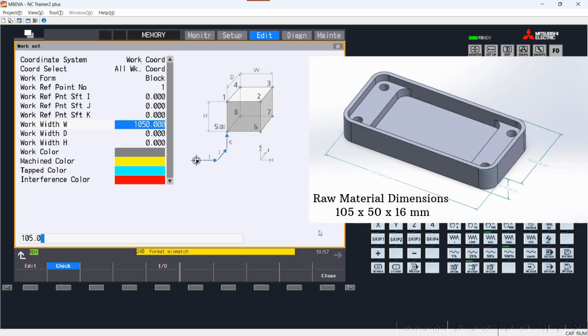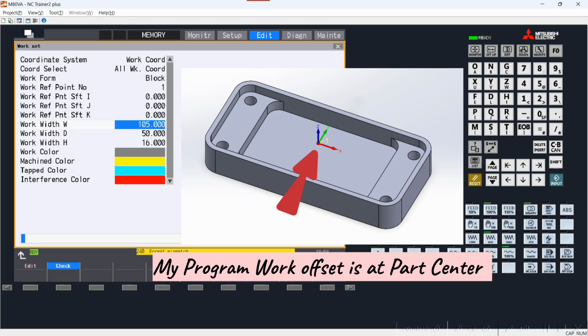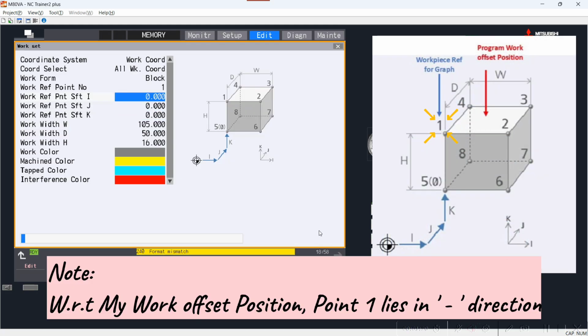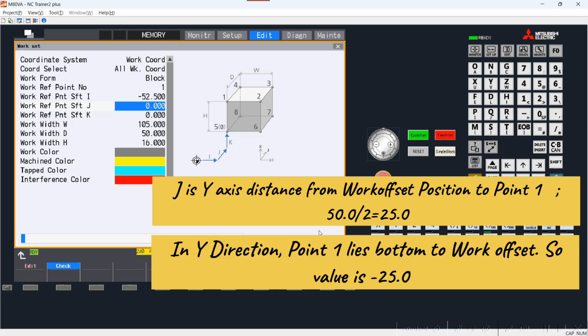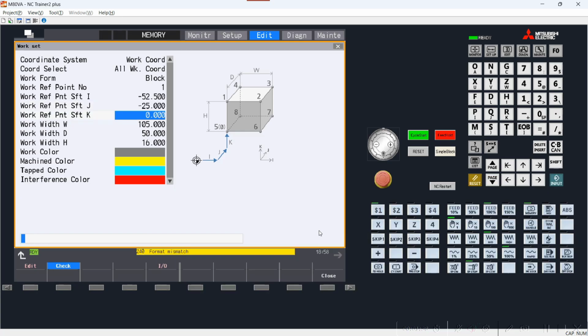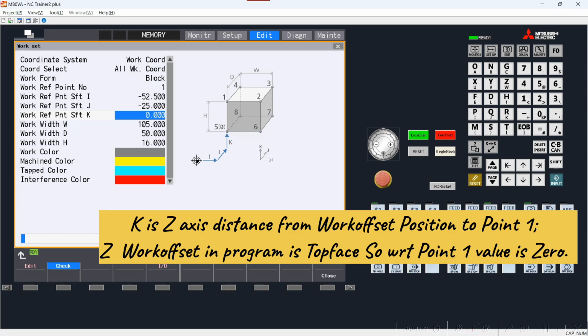Enter the workpiece raw material size. Component work offset is at part center. With respect to my work offset, the point 1 reference lies in minus direction. I is x-axis distance from work offset position to point 1. J is y-axis distance from work offset position to point 1. My work offset for z-axis is top face.